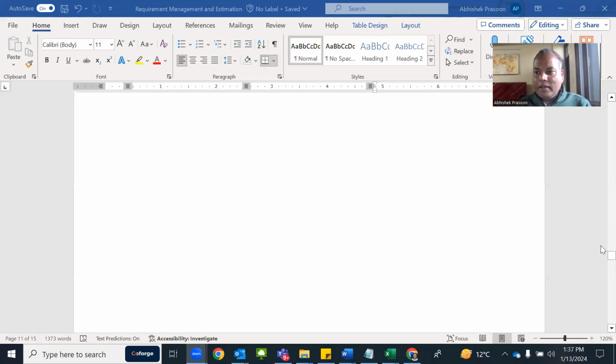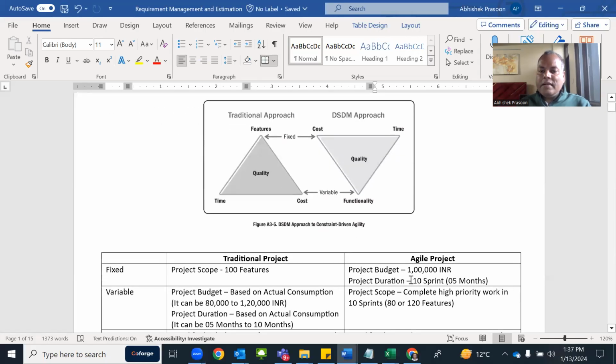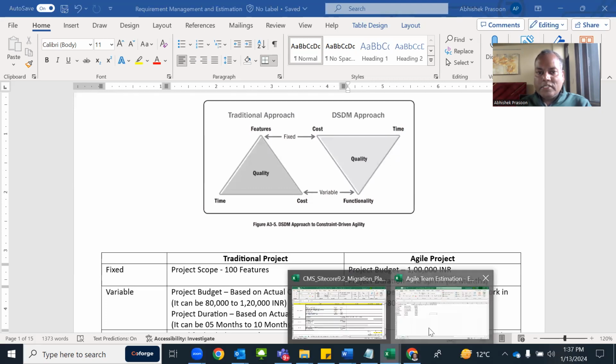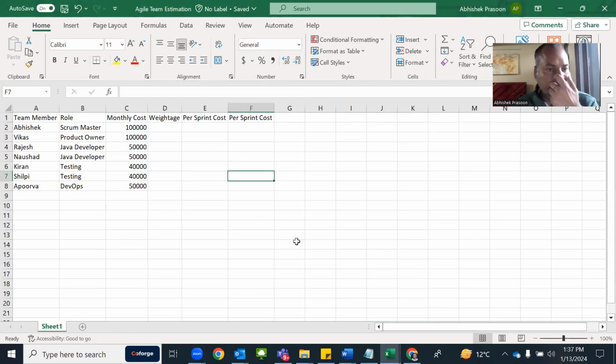Okay, let's see how we do this in Agile. In Agile, I told you earlier, it's pretty simple. There is not much calculation required, because in an Agile project we already know the upfront budget cost. So in an Agile project, we only need to do the manpower calculation, like the cost of manpower.